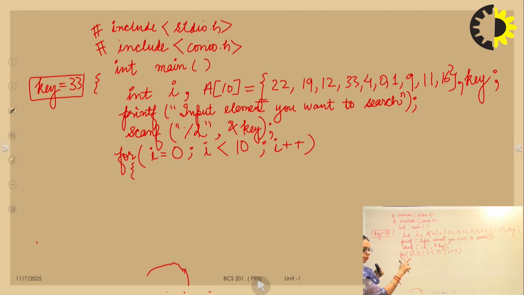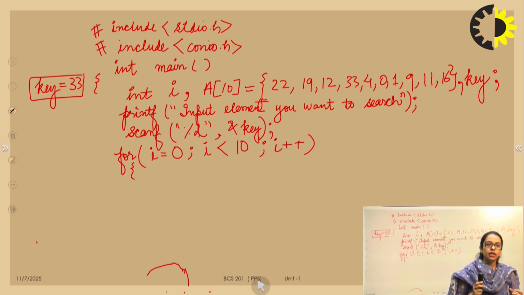So within this loop, we are going to perform the conditional statement. That conditional statement will compare each element of the entered array, one-dimensional array, with the key element until you have found your desired element.